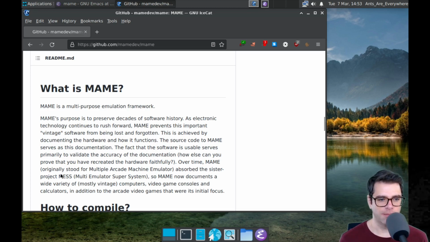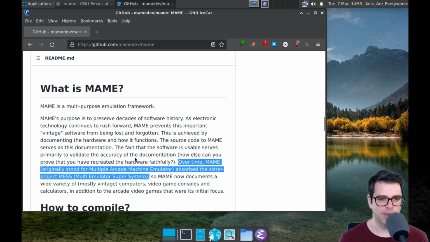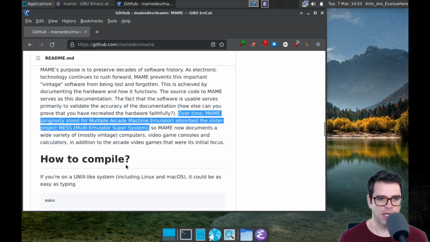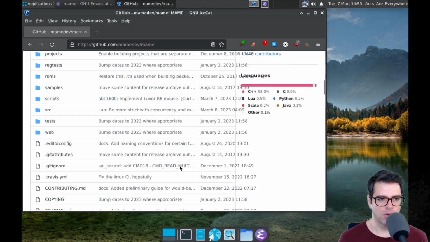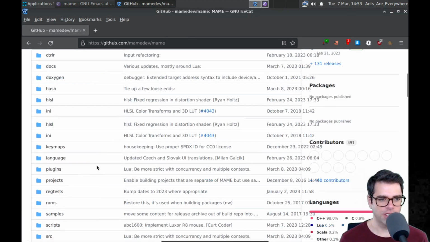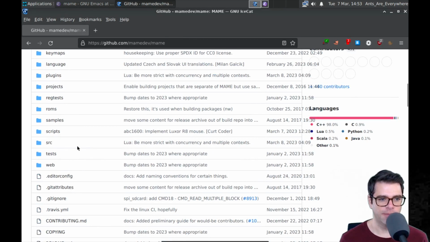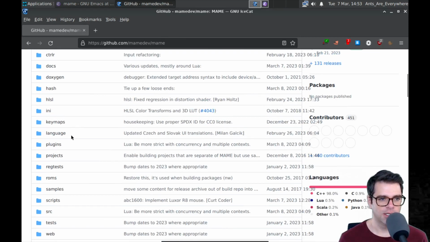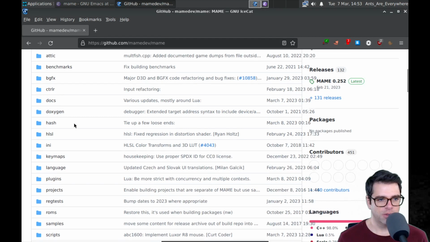There's also something called MESS. I'm not sure how that's related. The multi-emulator super system. And I guess MAME and this other MESS project kind of merged. And so we'll see what it does when we look at the code. So I've got the code open here, their GitHub page, and let's see what we got.